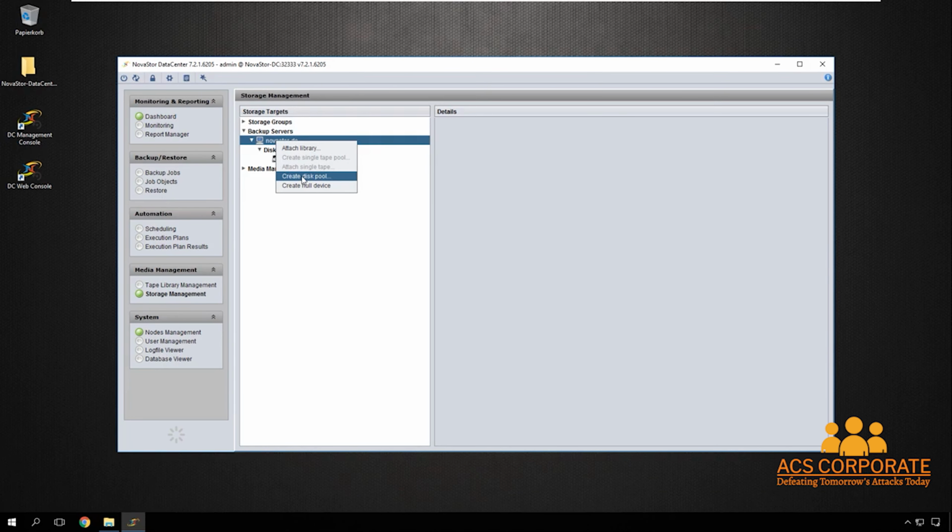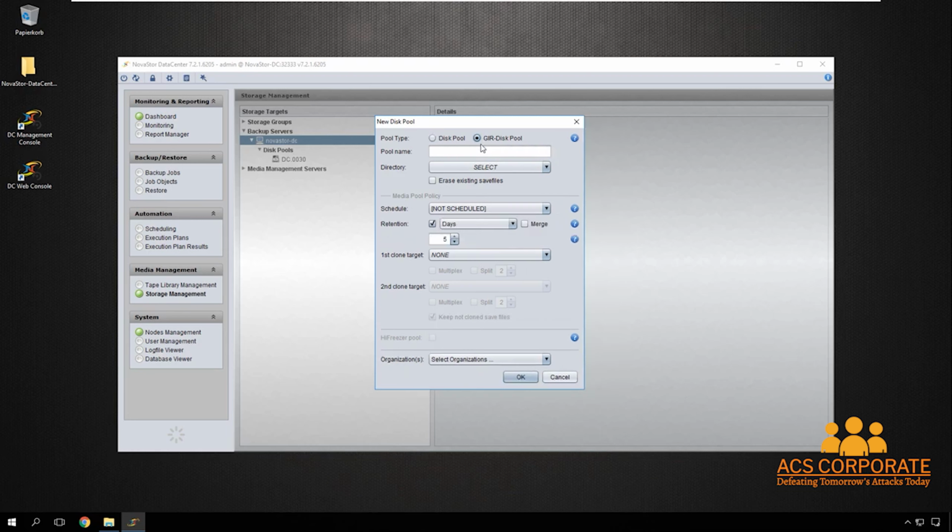Create another disk pool by right-clicking, create disk pool, and then in this case we're going to give it a GUR pool, granular item restore. Give it a name.